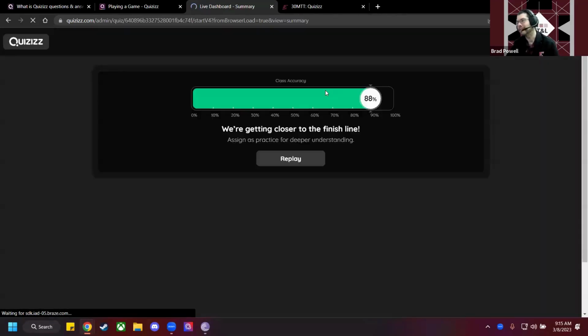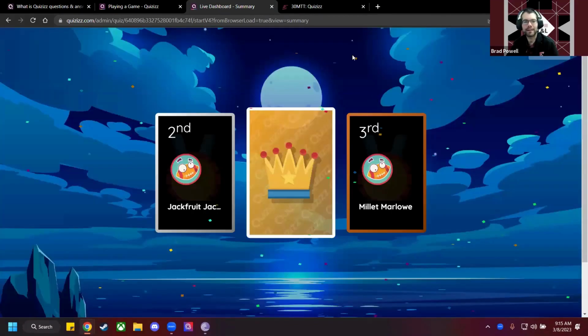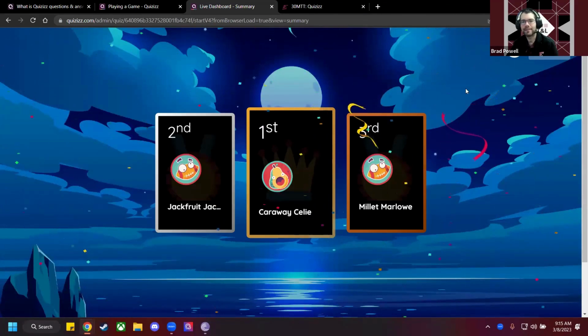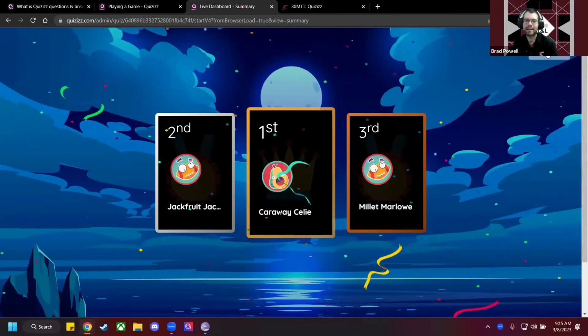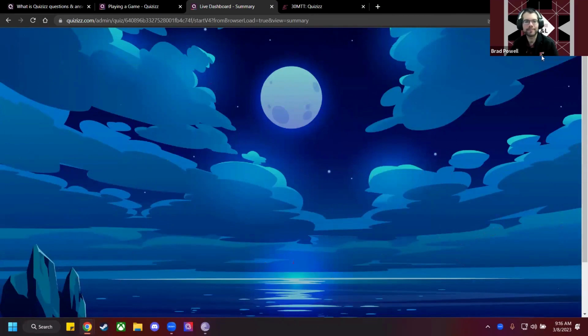But yeah, so you can see how it's an interactive way for you to engage on your phone. You can assign homework at the end, gives you a recap of who all got first, second, and third. Looks like it elected to split the tie there. So if we did a timer, that would help split that tie as well, see who answered quicker.